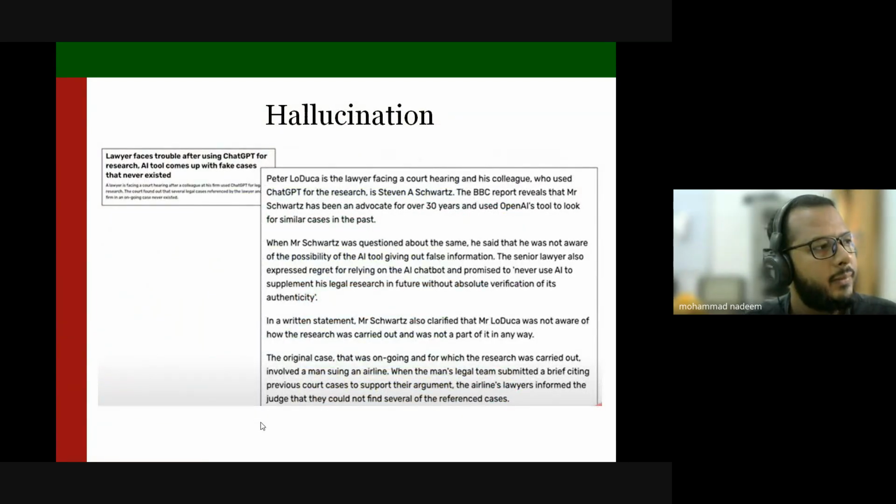Hallucination means sometimes it generates information which is not there, which was never there. If you look at this smaller box, it says that a lawyer in the USA actually faced trouble after using ChatGPT for research. The AI tool came up with fake cases that never existed. Though it's an early issue, I think it took place in 2023 sometime. Now they are improving the tool, but that kind of thing might happen.